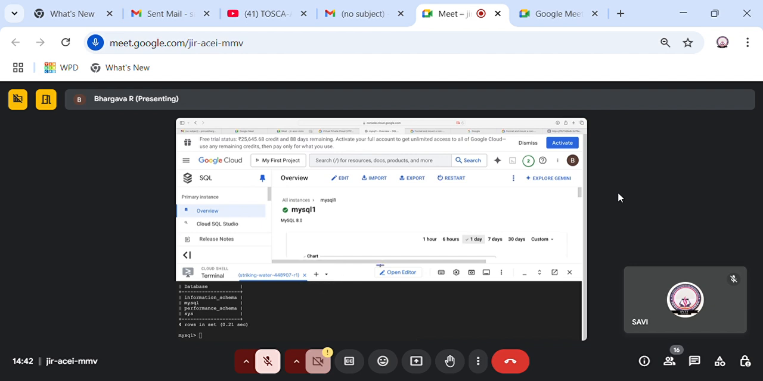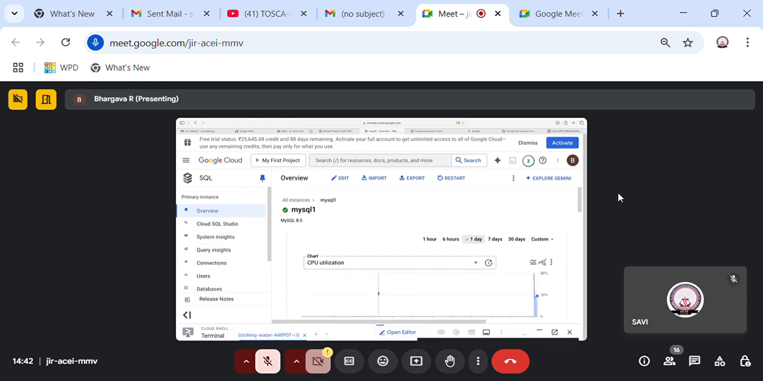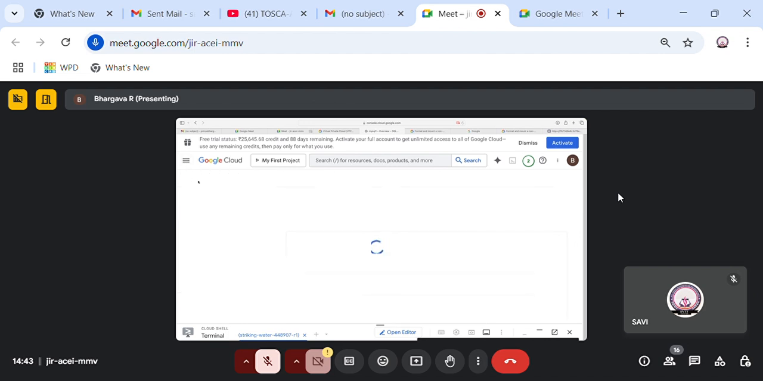Can you all see what I'm trying to do? I just minimized my terminal. This is my console. I'm in the console right now. Okay, everyone is in the console right now. Just click on equal here.